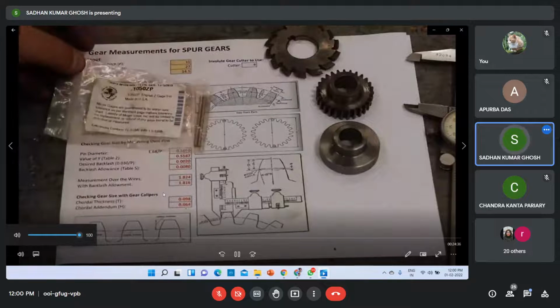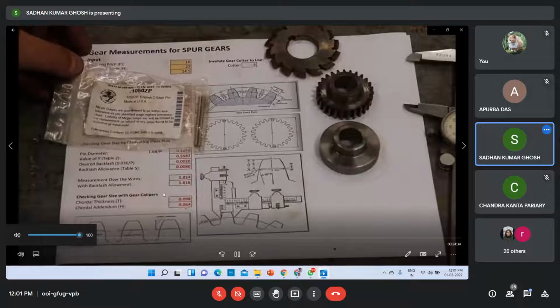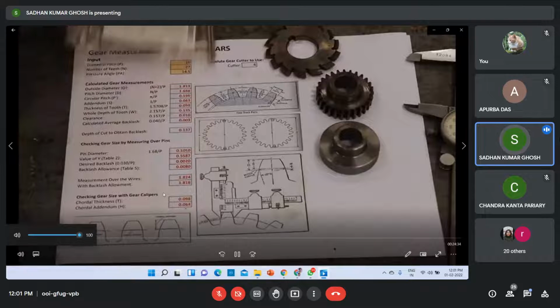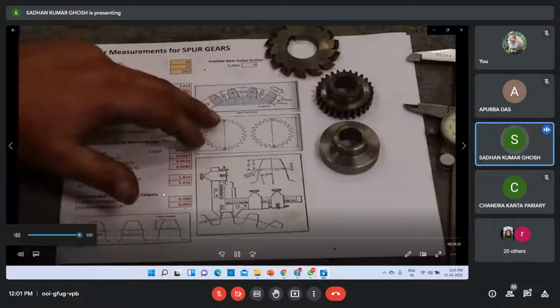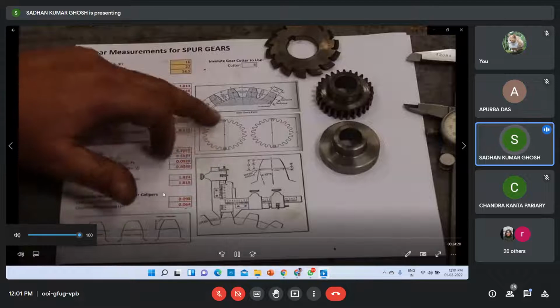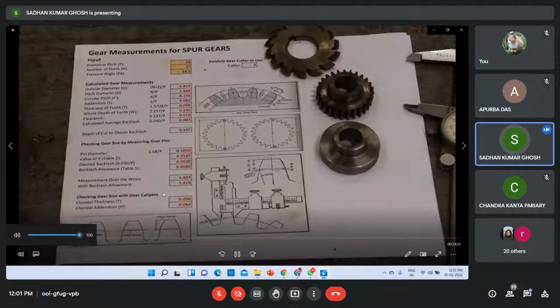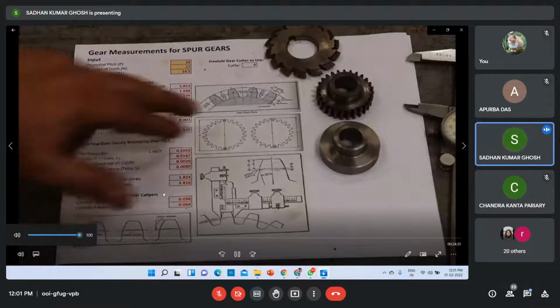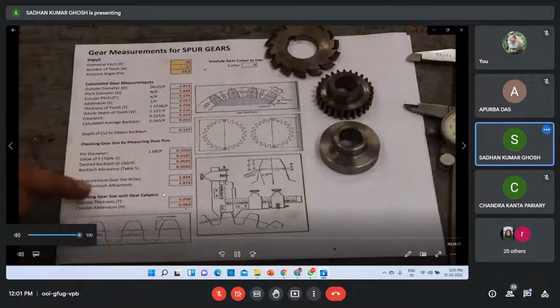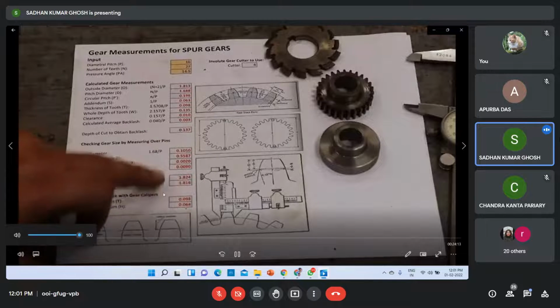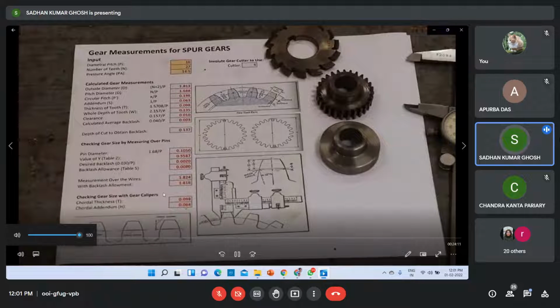I've got two 105 gauge pins here. We'll lay those on there, depending on whether it's an odd or even number of teeth. If it's even, you go directly across. If it's odd, you go just a little bit to one side. There's a slightly different formula depending on whether it's an odd or even number of teeth. But it tells you right here that the measurement over the wires with the backlash allowance, using that size pin, is 1.816.